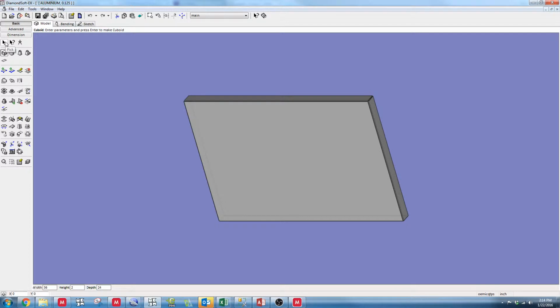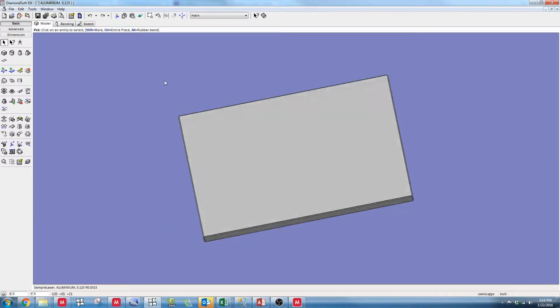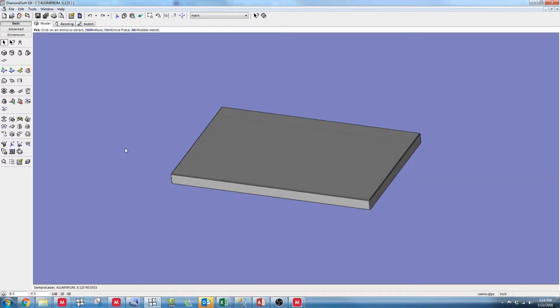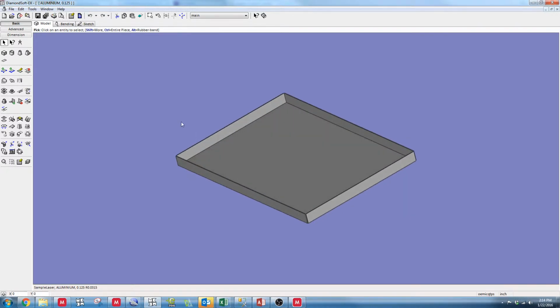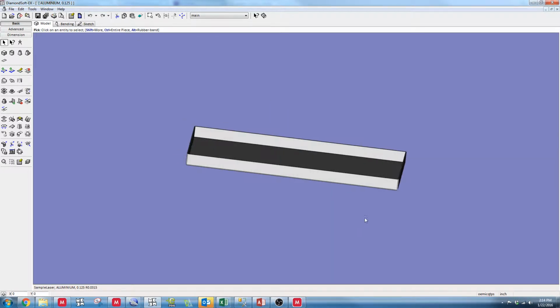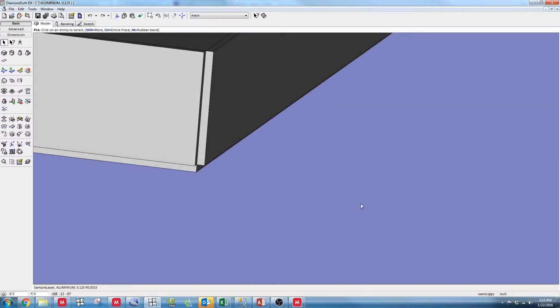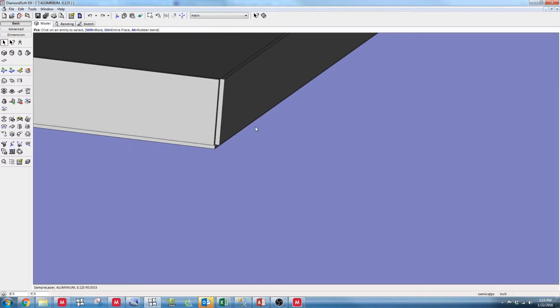I'm going to grab my pick arrow again and rotate my thing around. And so I've got my box that I'm going to bend. I definitely don't need the top because this is going to be a type of pan. You can notice here that there's nothing at the joining sections of any of these pieces bringing them together.